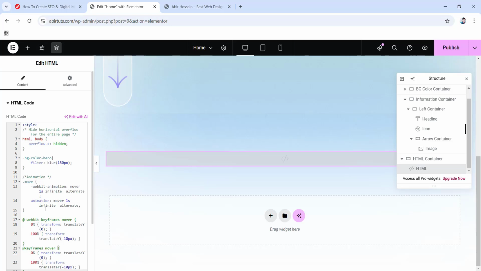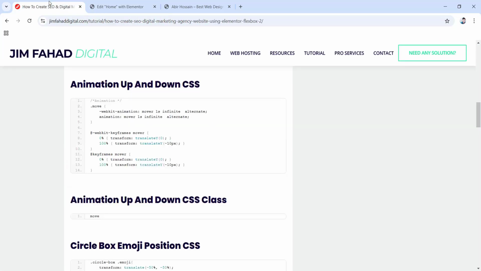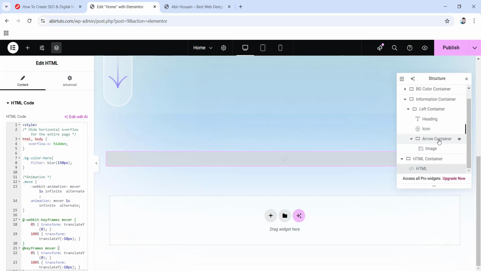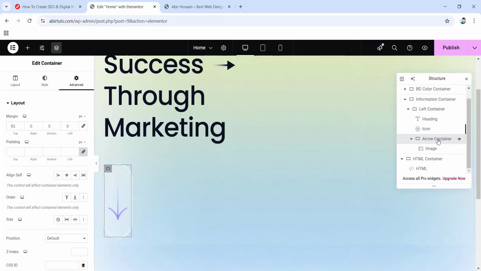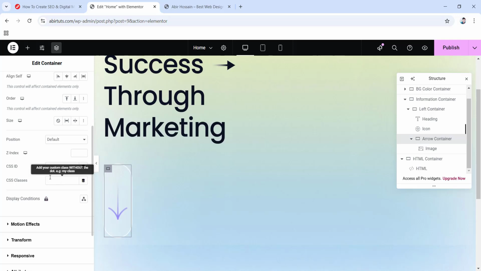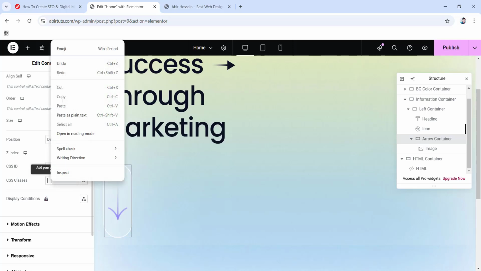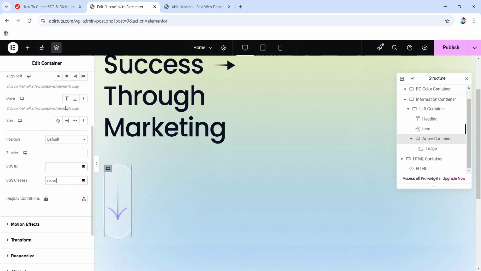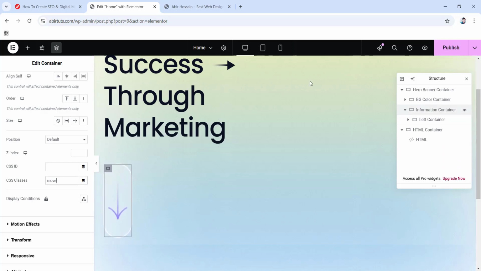And now to activate this effect, let's go back to Fahad Digital. Then let's copy this CSS class name. Then again go back to Elementor. Choose this arrow container. Then under its advanced tab, scroll down. And in this CSS classes field, let's paste the CSS classes name. So click on paste. And there you go. See what an amazing animation that is. Now with that, we're all done with our left container or the left portion.